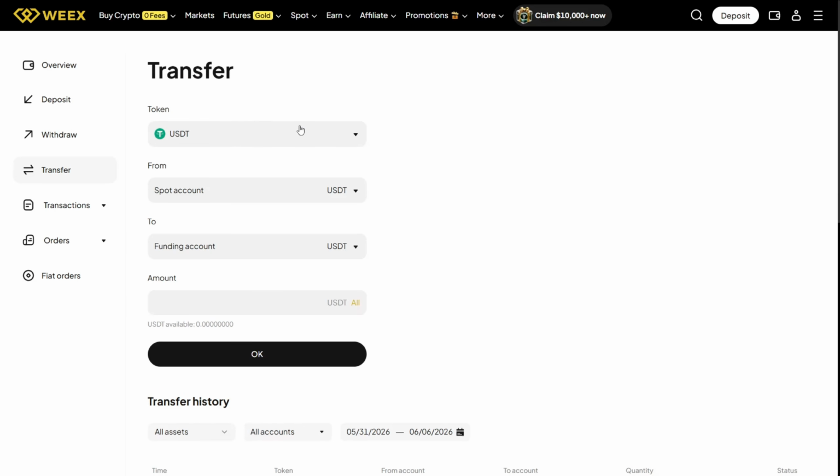Make sure we have the right token, which is USDT. And we're going to transfer from our funding account to our spot account. And we see I have about 200 USDT available. So we're going to click all. Okay, and then our transfer has been successful. So now we have the funds in our right account.